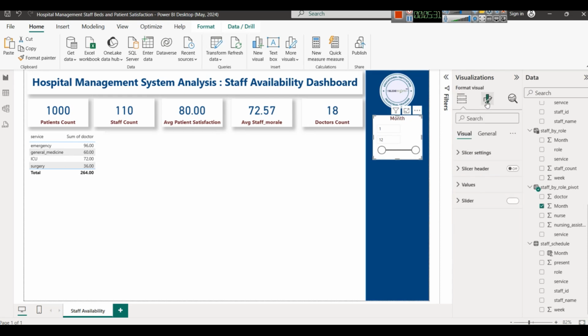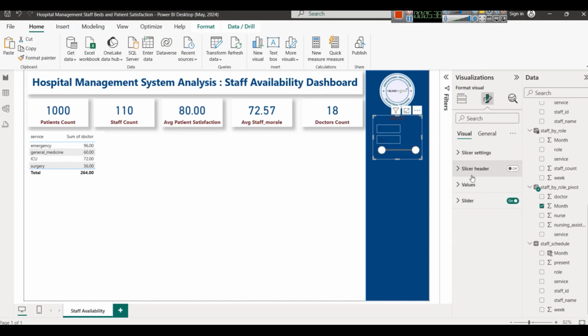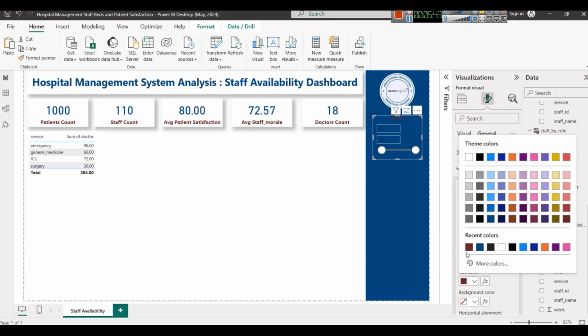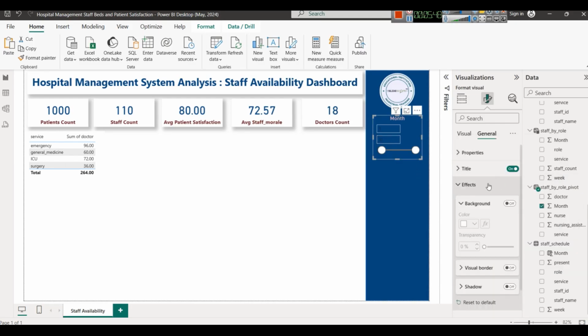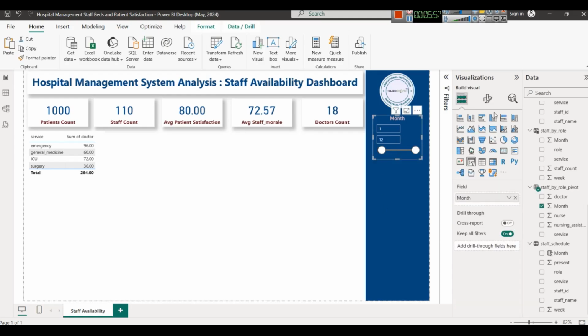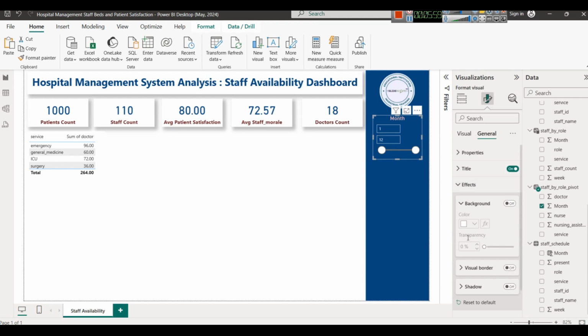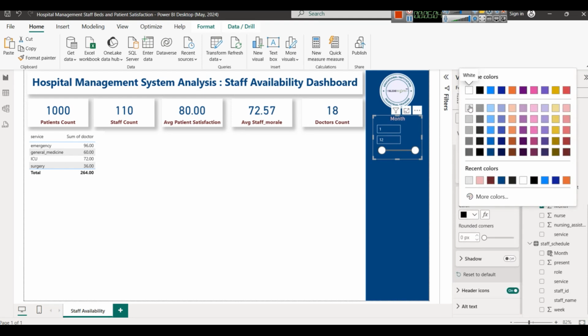If you want to use it, we can go to effects and disable the background. In that case, we can select different types of settings, like for the header we can select a different font. Then we have these values. In visual values, we can select this font color. So this will be okay. We can also select a border color. In effects, we have a visual border where we can select this visual border.